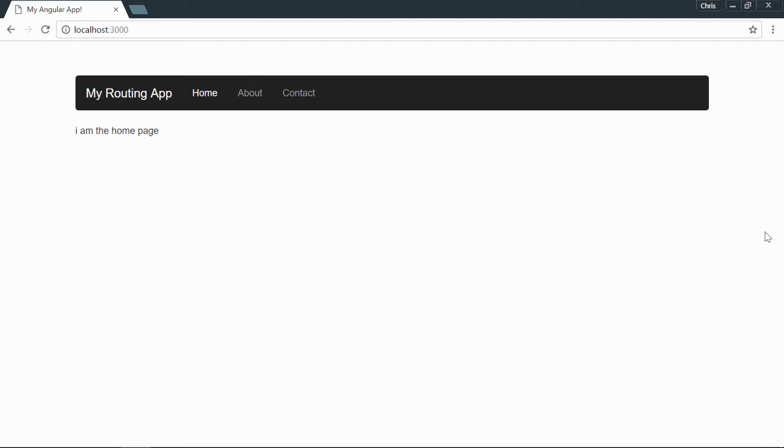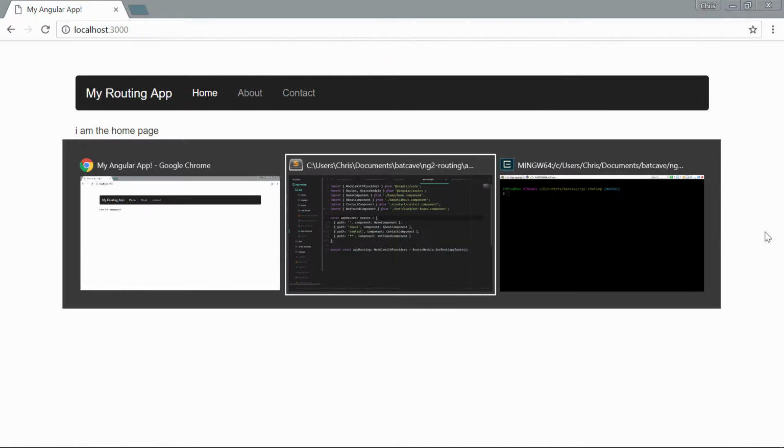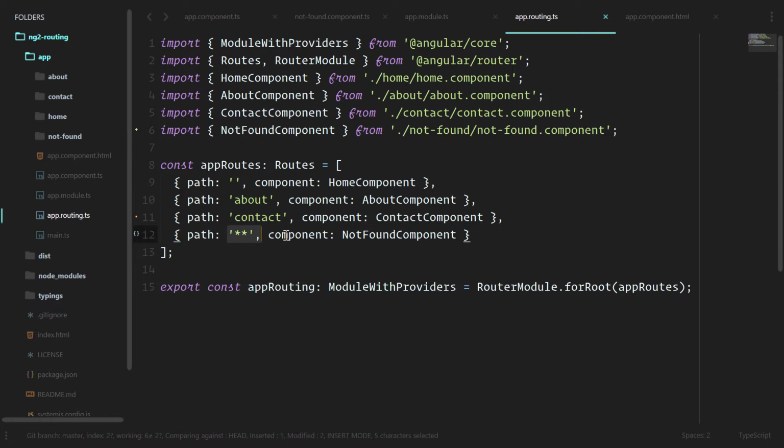So very simple, just add a new component, use the wildcard match for the path, and now Angular 2 will route us to a new 404 page.